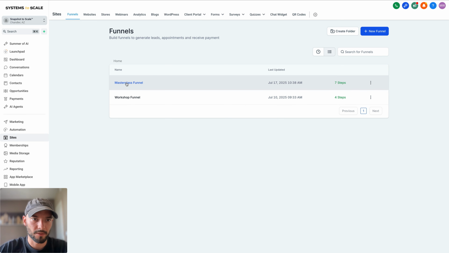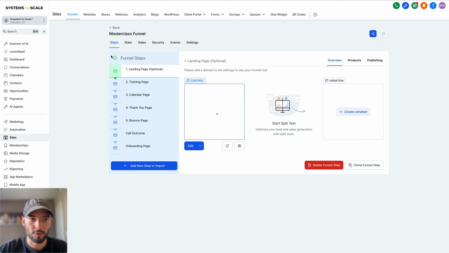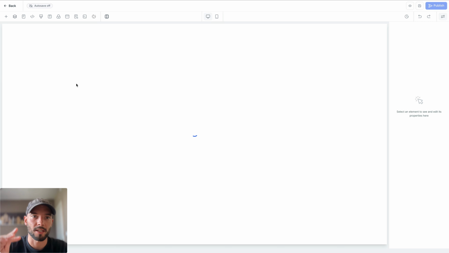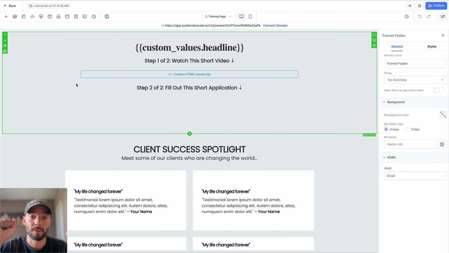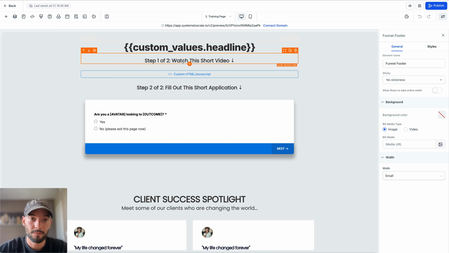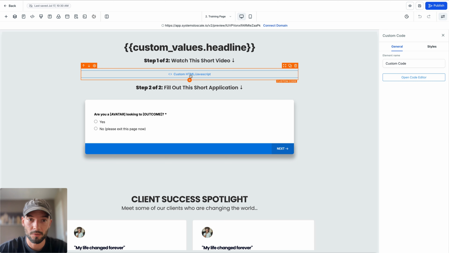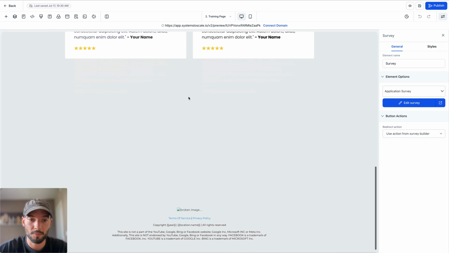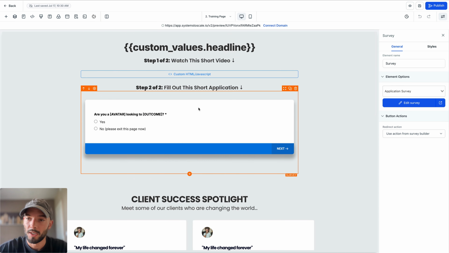Now, what we have here is the masterclass funnel. This is the first funnel that we're going to set up. Generally, for most funnels, we don't have a landing page. This is why I put optional, so I'm not going to spend too much time on this one. Then we have the application page. This is a very simple page with a headline, a video in here with the custom JavaScript, an application form. We have some testimonials in here if we want to.